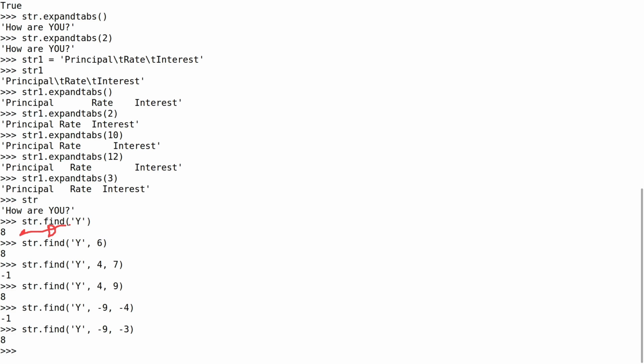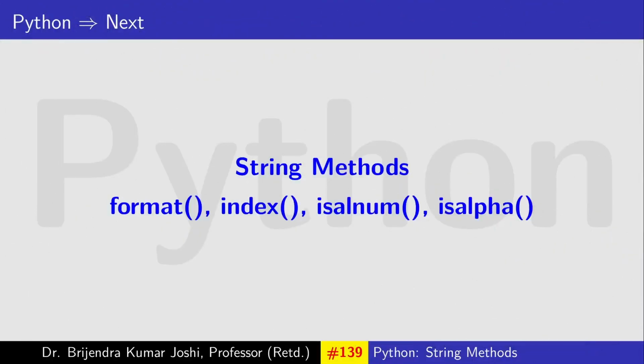methods, string methods: starts with, ends with, expand tabs and find. In the next video, we will study these 4 string methods: format, index, isAlnum, and isAlpha.